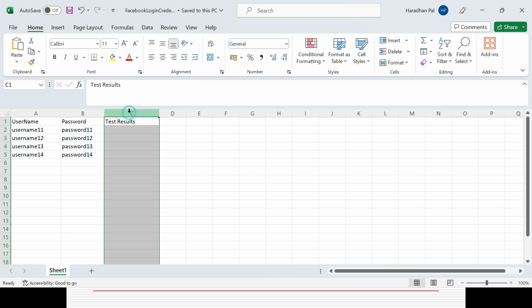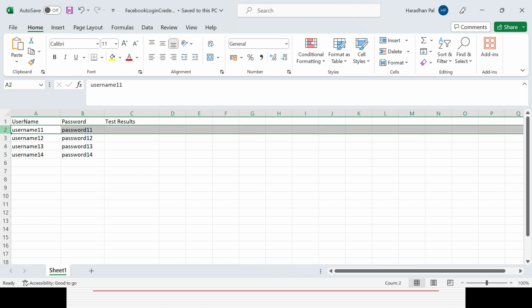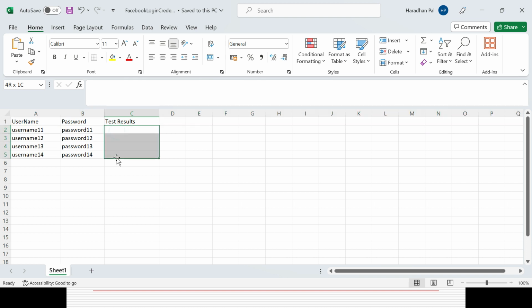This is my cell, or cell number 2: cells 0, 1 and 2. And here, from row number 1 onward, for every iteration, whenever my data will be picked up for the username and password fields to enter the value in the Facebook login page, every time I will update my value in the test result.